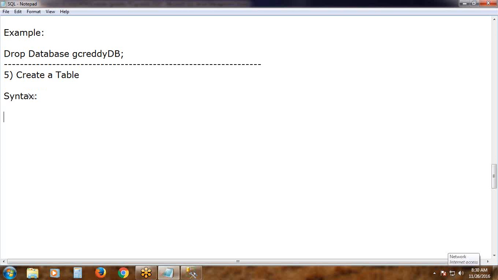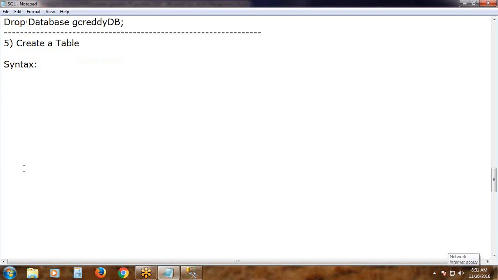Prerequisite. Observe, Sumitra. If you want to create a table, first use the database. Suppose you have 10 databases in your database management system. You want to create a table in the third database. First use the database, then create. Getting this point? Okay. Any confusion? No confusion.